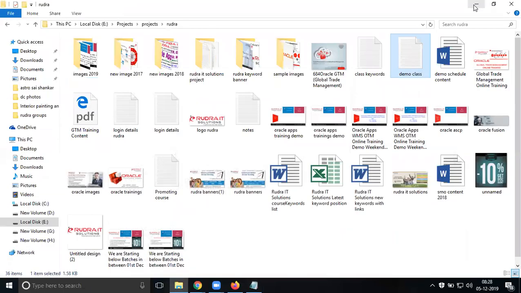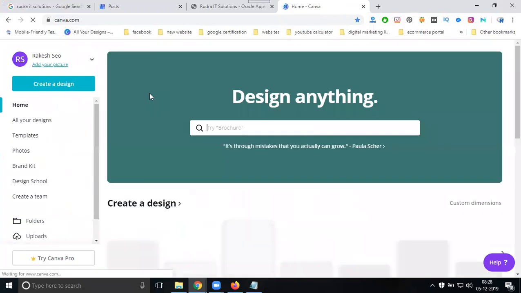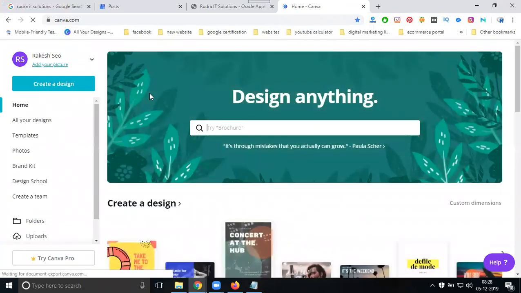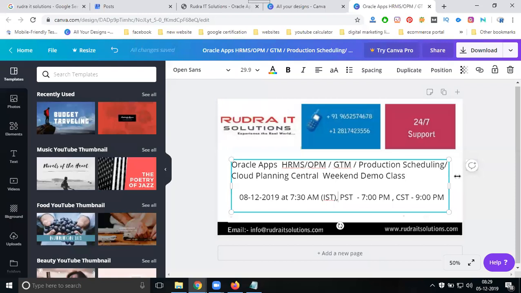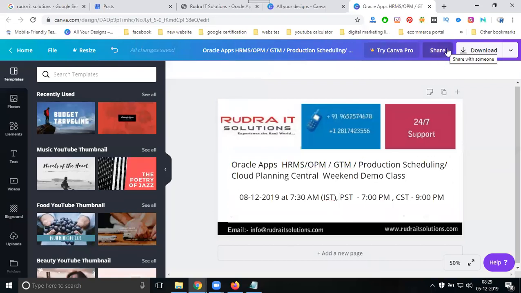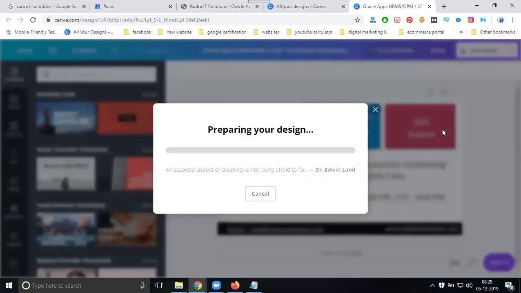So first of all, design your images using Canva. What are the images you design? Using Canva, the size is 1024 by 512, or 1280 by 720. Any post you can design with a particular option. Now I'm selecting your post here. So this is the image for particular classes. After that, download it as a JPG.